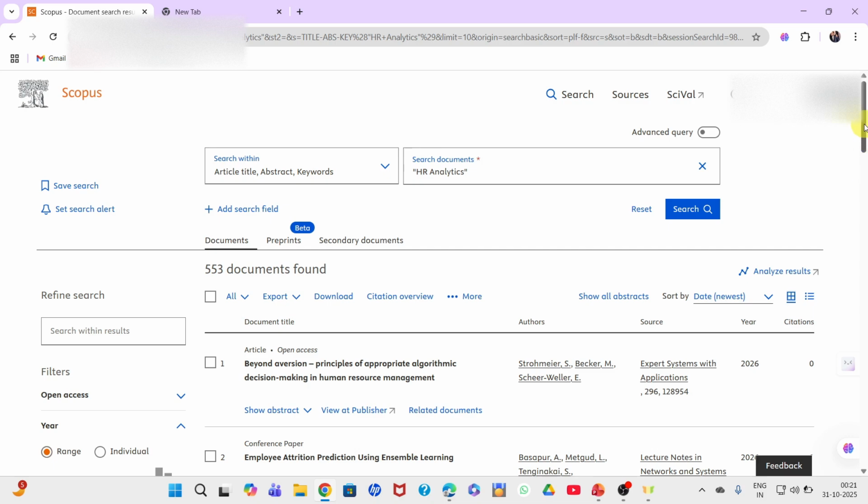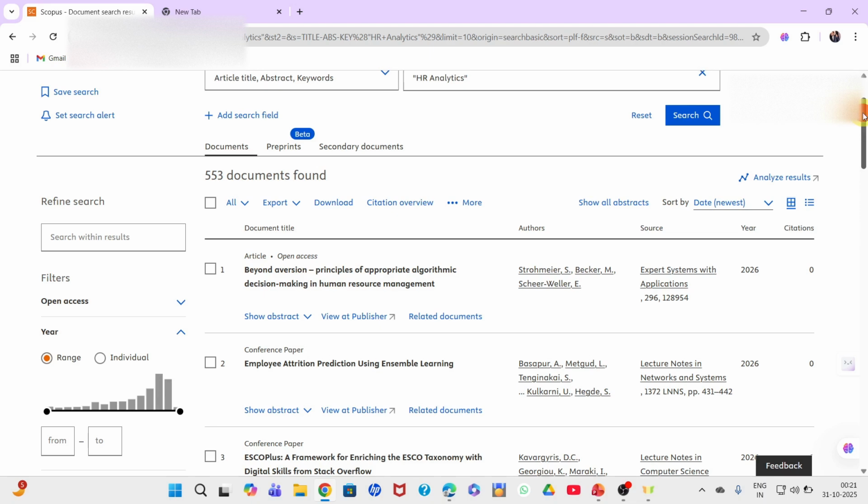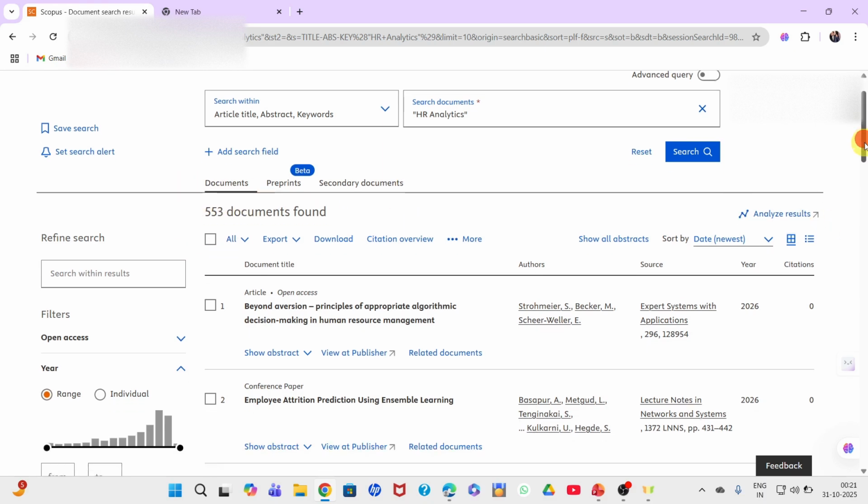For example, if you go down here, you can see that these are the articles. These are the article names, and you can see the abstract, the publisher. These are the authors. These are the journals, their volume and page number. These are the year and citation. Here you have 553 articles, so it is a big number. You have to filter your articles so that it comes down to a specific number, so that your review will be conducted in a better manner.